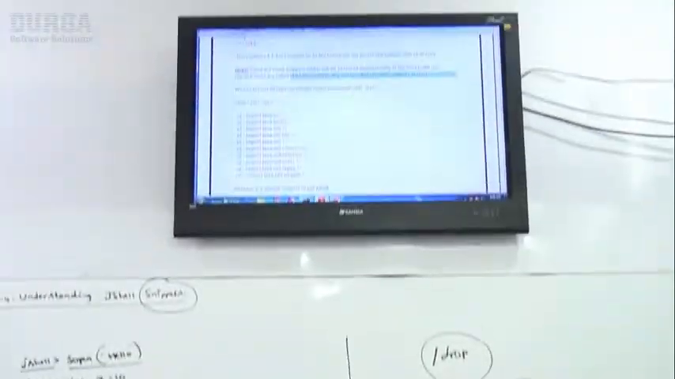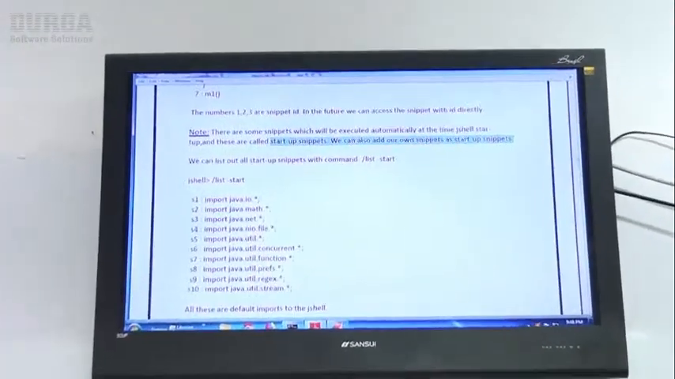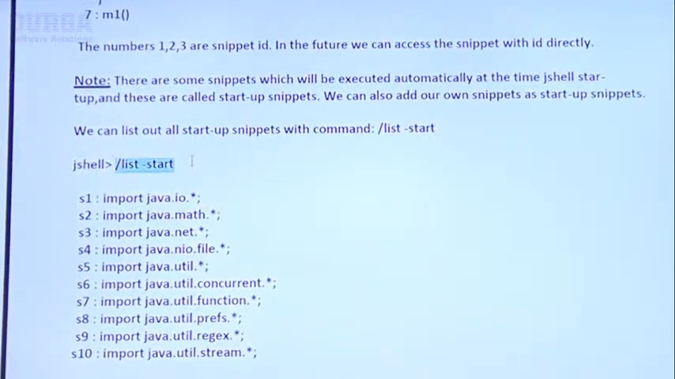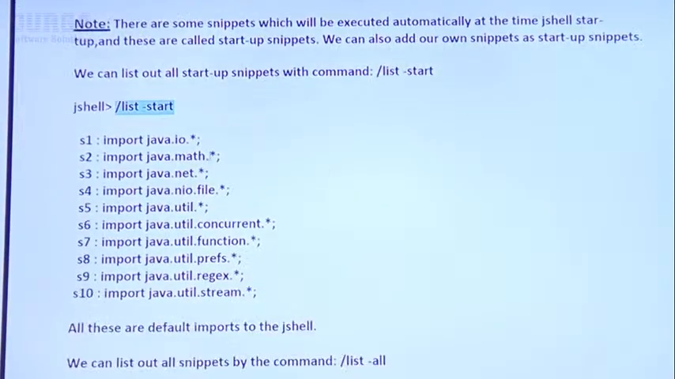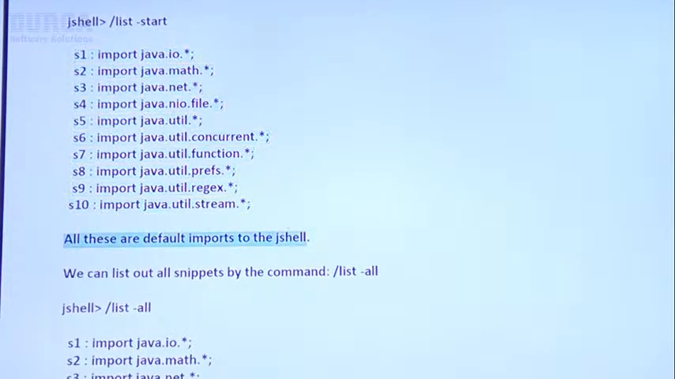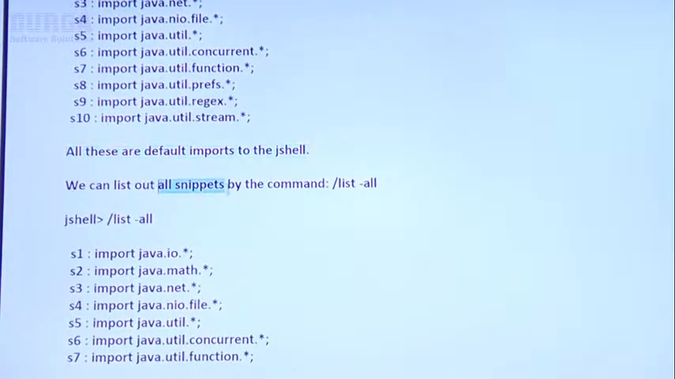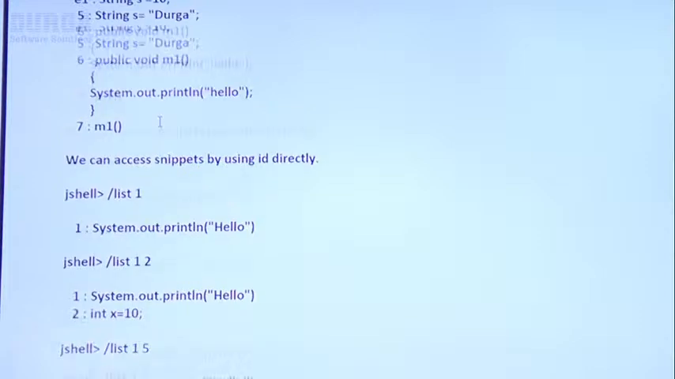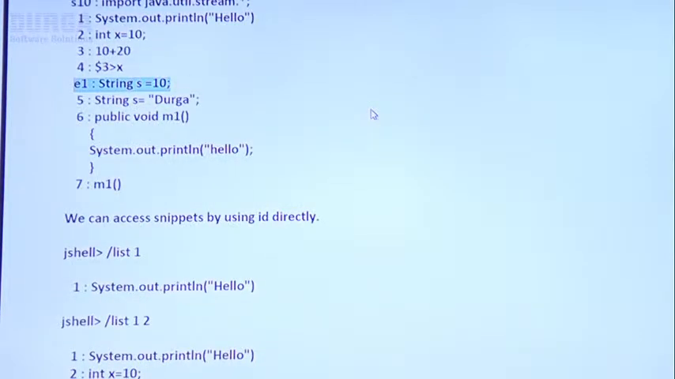Have a look once again at the material. Sir, we can list out all startup snippets with the command. What is the command I require to execute, sir? Slash list hyphen start. Only startup snippets by default I got, which are nothing but default imports to the JShell. Next, we can list out all snippets with the hyphen all option. Sir, how many things are available, right? Like, sir, error snippets also by default you can able to see.